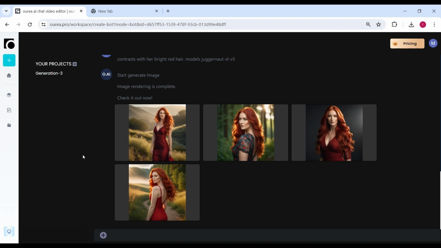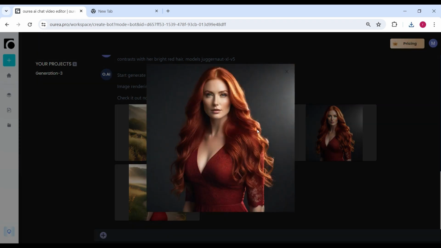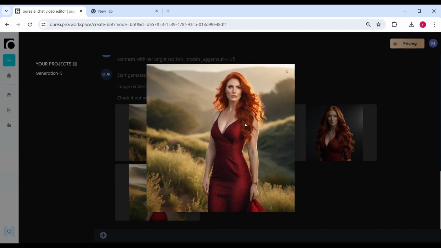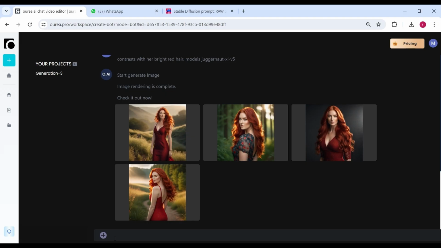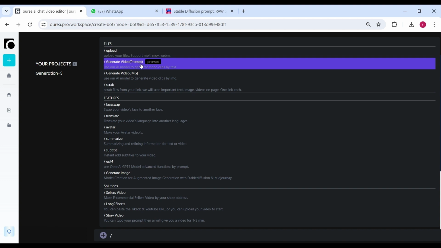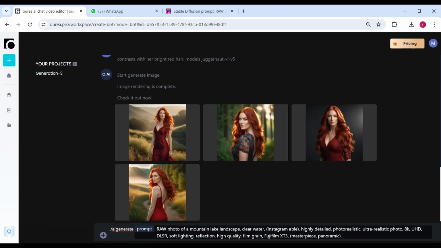We got our second prompt results, and she looks stunning, doesn't she? The text-to-image function was impressive. Now, let's take a look at other functions. Simply type the / key and click on the video generation function. Whatever you type, this will generate a video of that.